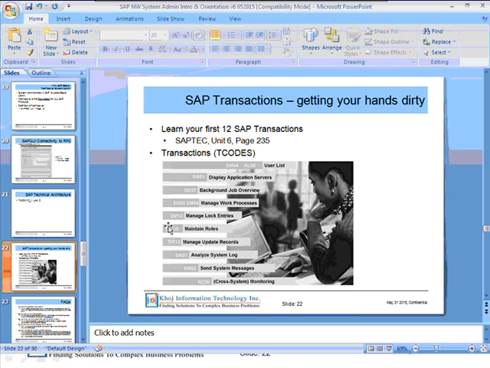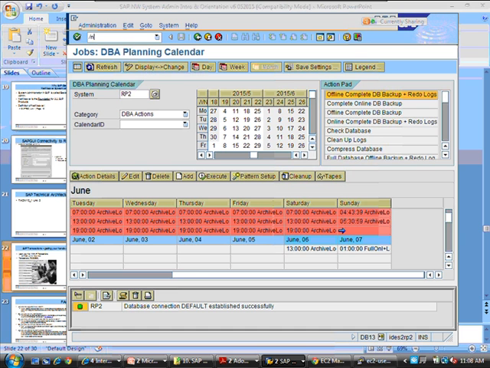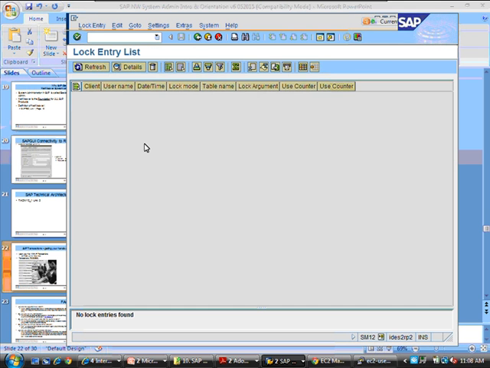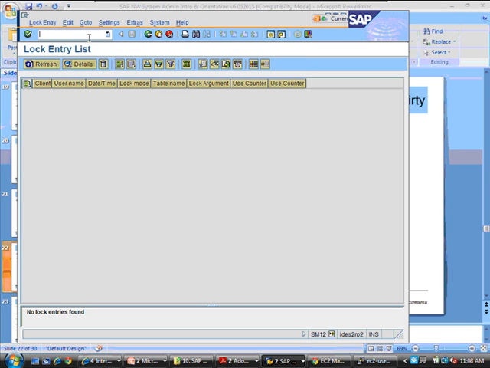PFCG. So SM12 is for managing locks in the system. If I go to SM12, I can see if there are any locks in the system held by any user in client 812, and there is none. But the NQ work process does do the lock management.